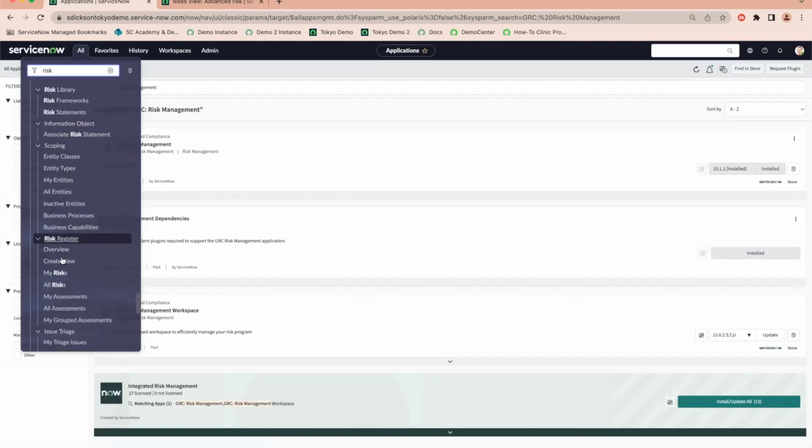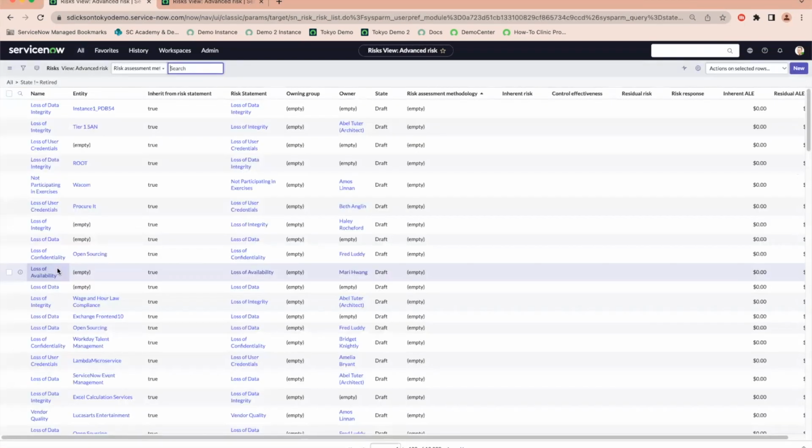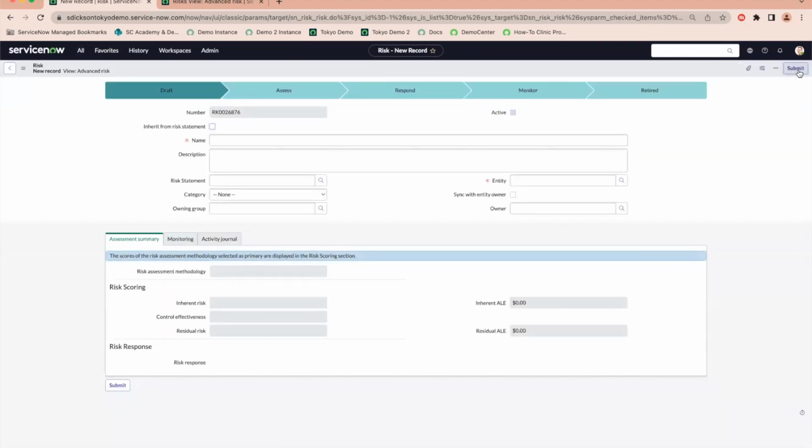So underneath this risk register category, we're going to go ahead and jump into all risks. And this is going to take us to, again, that risk register and the advanced view of all of our risks here on the Now platform. Now, if we want to create a new risk, we can simply come over to this new button over here, click it, and just like that, we will have our new risk form here up and running.